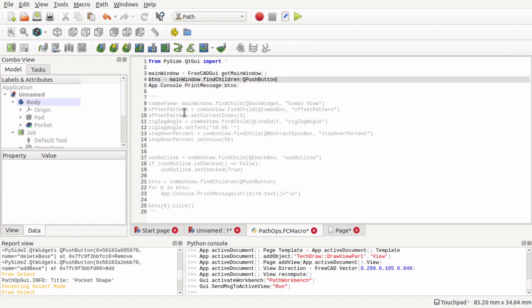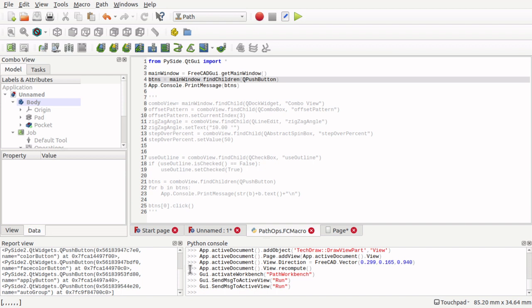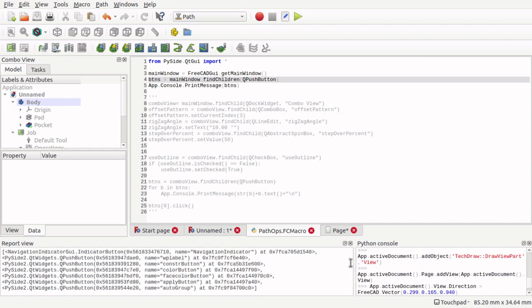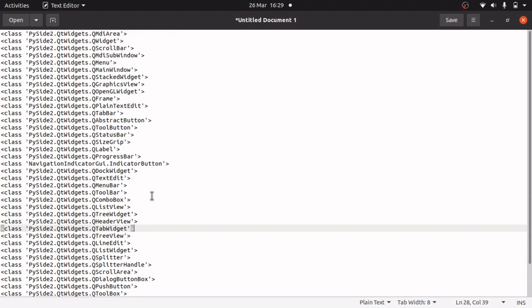That's Q push button, so let's clear this and run that. So we should see all the Q push buttons in there. Face color apply button. There weren't many. So what are they? They are Q tool button. Let's have a look at that one.